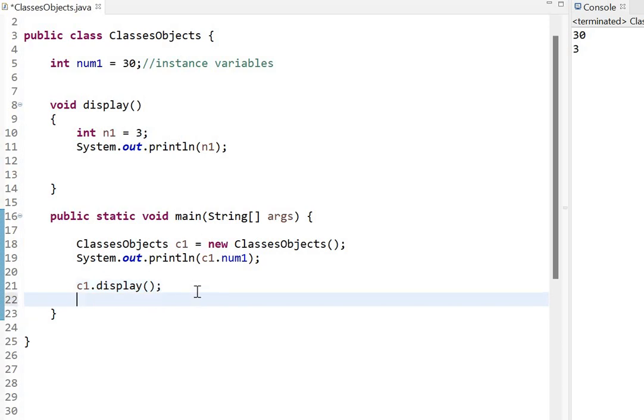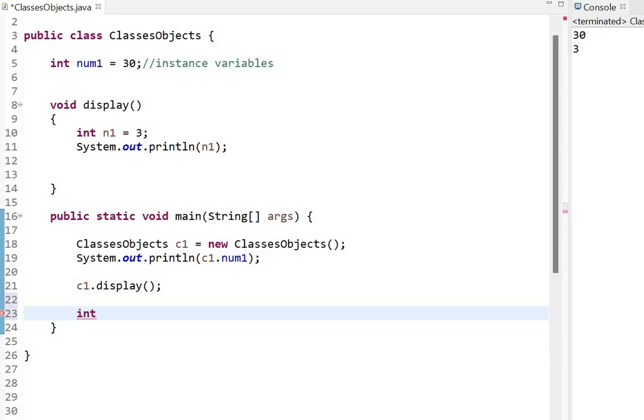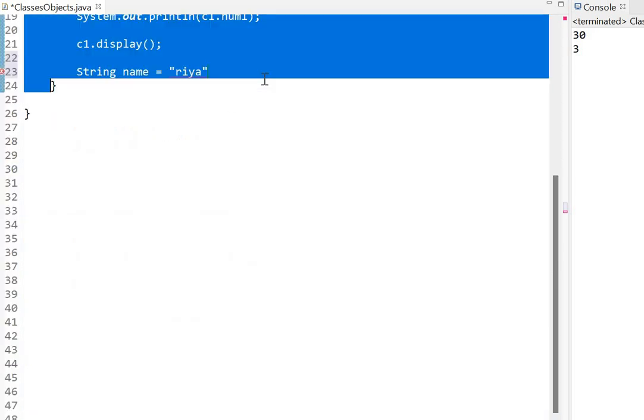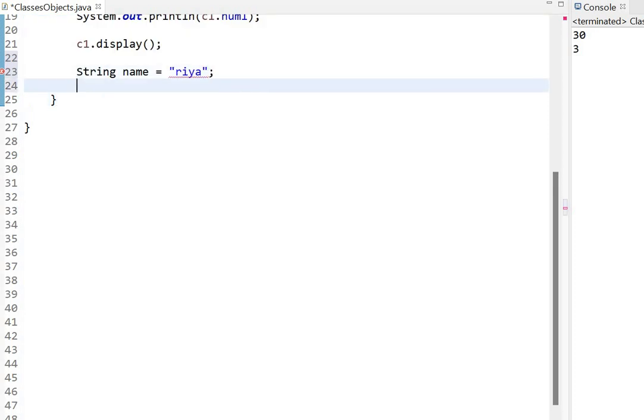See, 3. We can also create a local variable in the main method because it is also a method. So for example, not even the integer variable, let me take a string variable over here. So this is also a local variable. String name is equal to Ria. The name value I will be just displaying. So the Ria over here is a local variable.